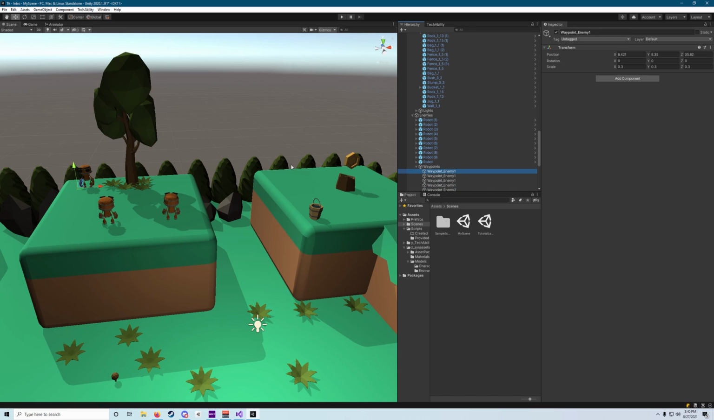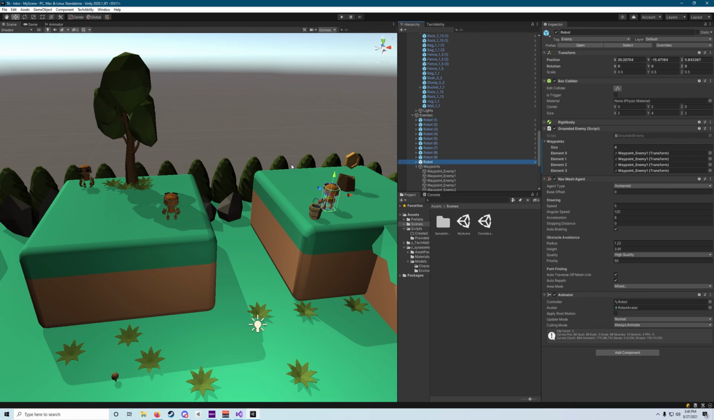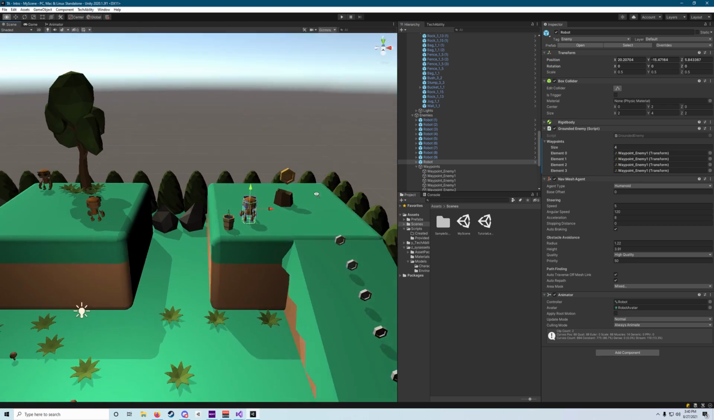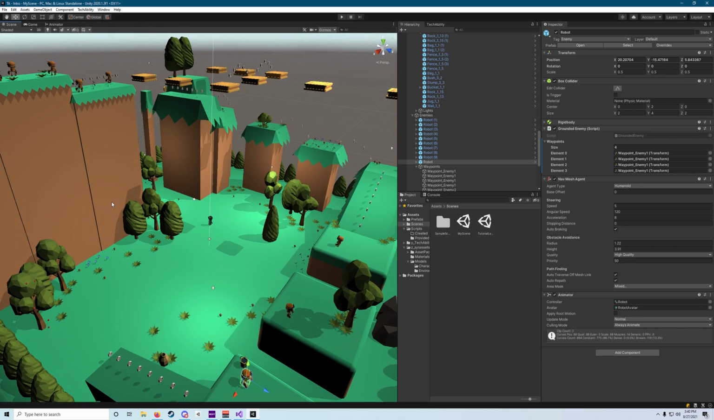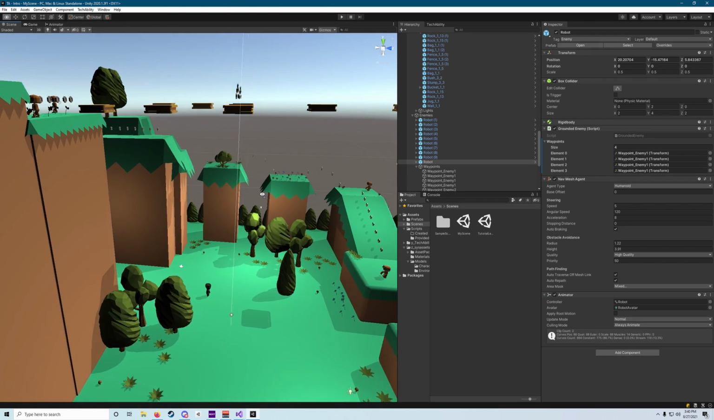I'm going to press the Ctrl-Z key to undo those movements because I actually want to keep mine where it is. So I'm going to press Ctrl-Z until I see my robot pop back over there. Now we can begin to talk about how to customize this level and make it unique to us.